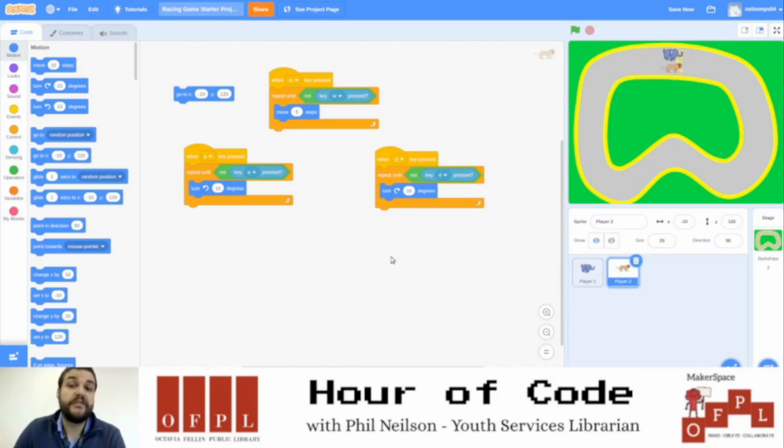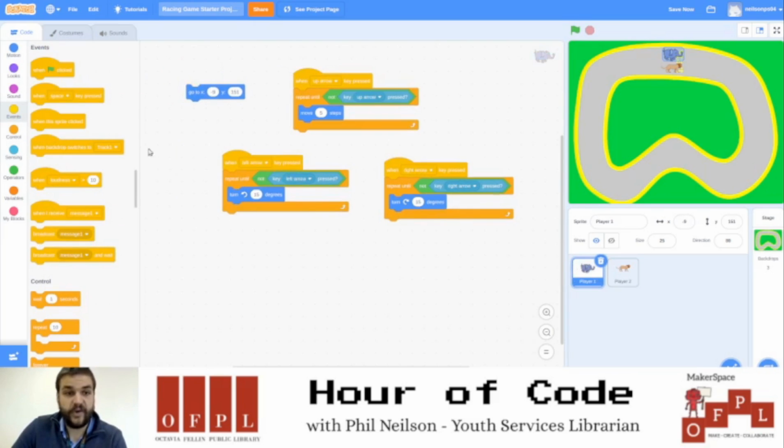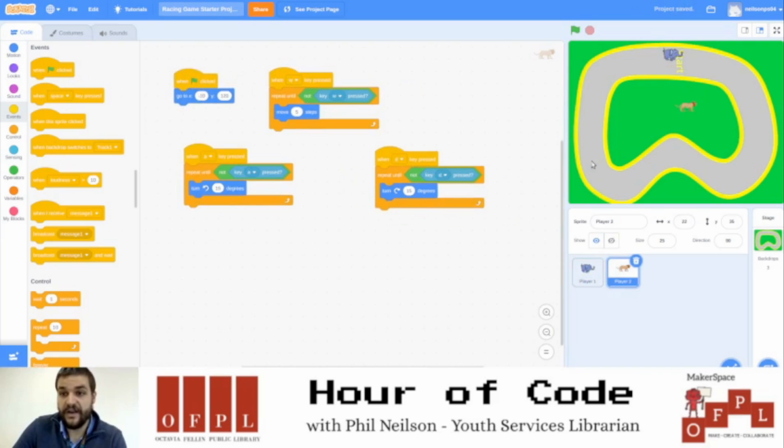But I need another event block to tell the computer when to send the characters to that space. So I'm going to go back to events and click on when flag clicked and connect it here, and go back to my elephant and do the same thing. And now, no matter where my characters are, if I click the flag, they're always going to start back right at the starting line.